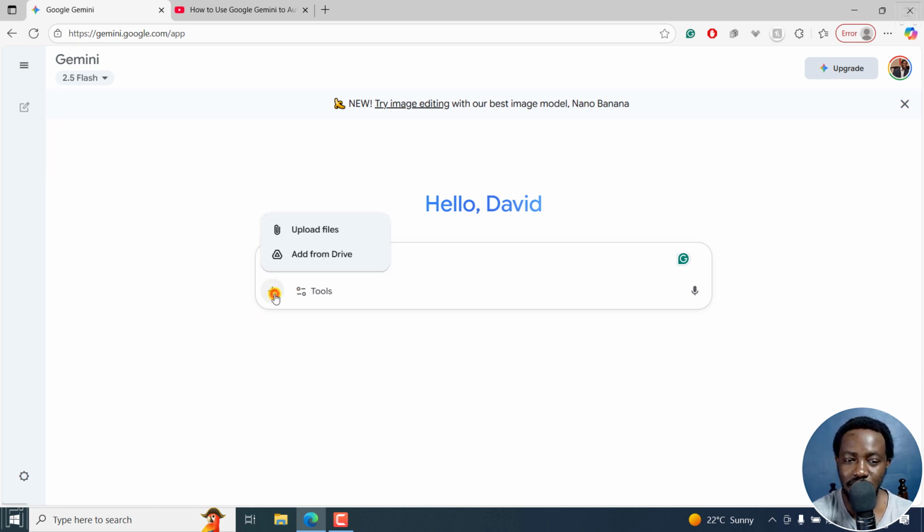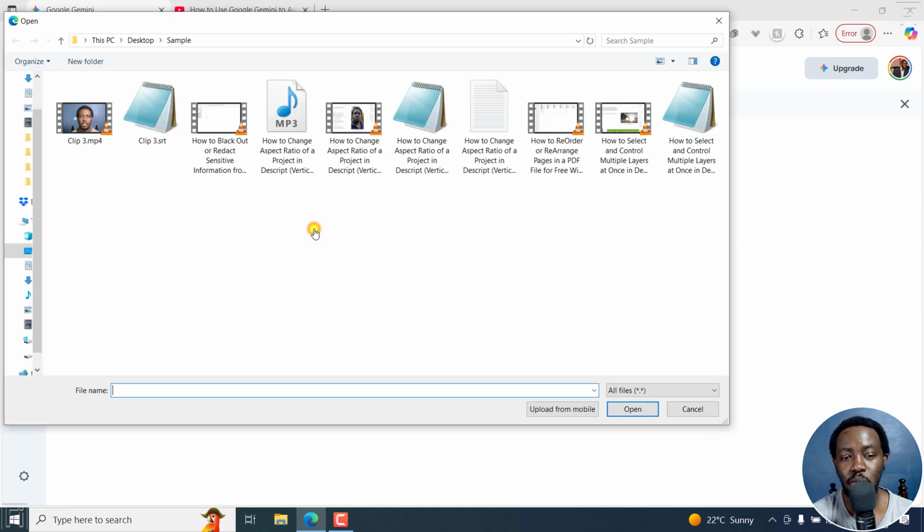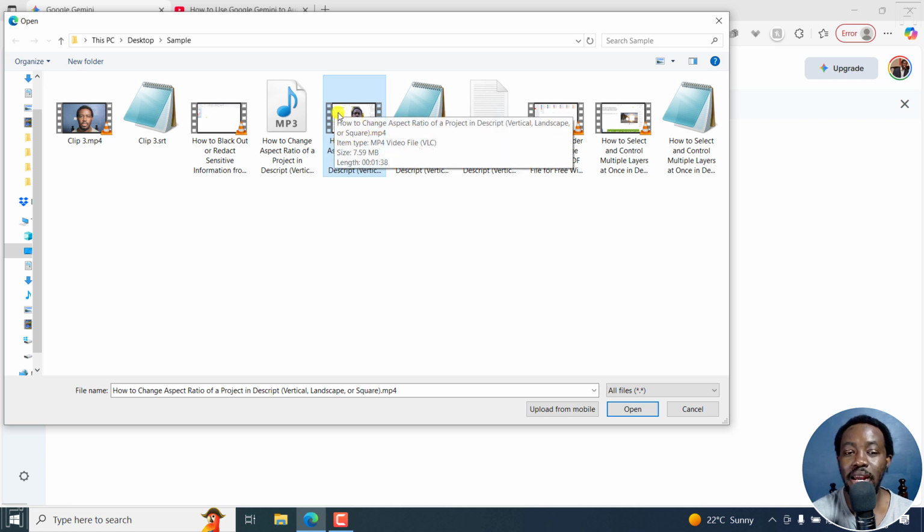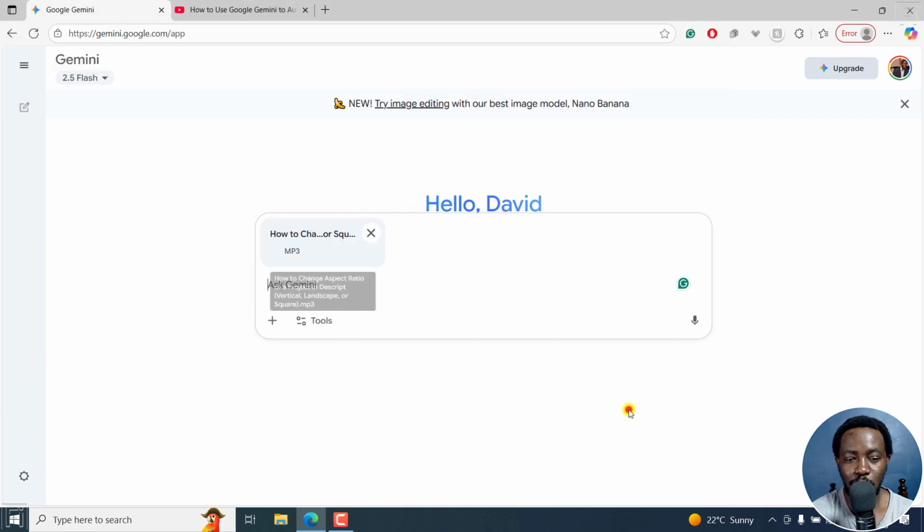So I'll click on add files and navigate to the folder with the audio file I want to use. I have the audio and the video, but if I decide to use the video, it's going to read what is on the first frame of our particular video. So I don't want to do that. Let's go with this and click on open.